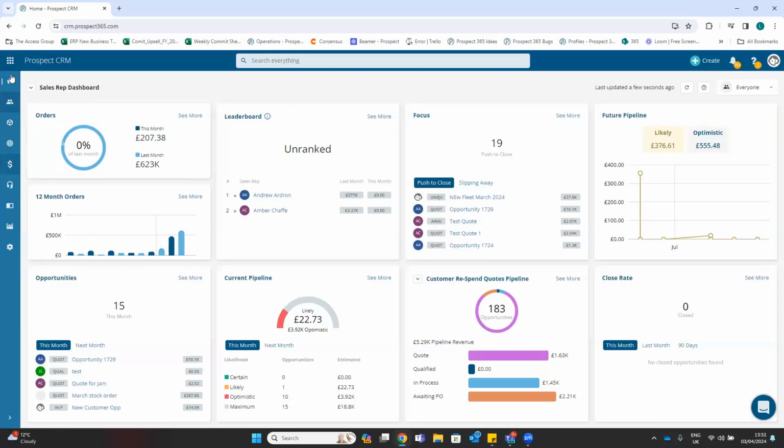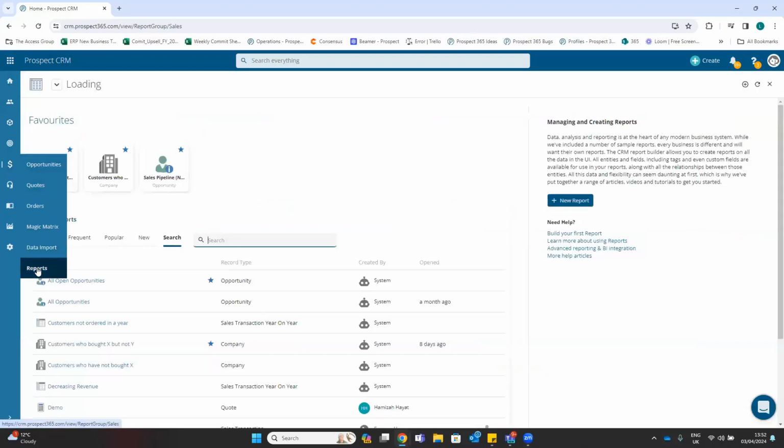We also have a wealth of sales reports in the navigation menu down the side. If I head to the sales section, we've got standard reports in there that we provide to all customers.